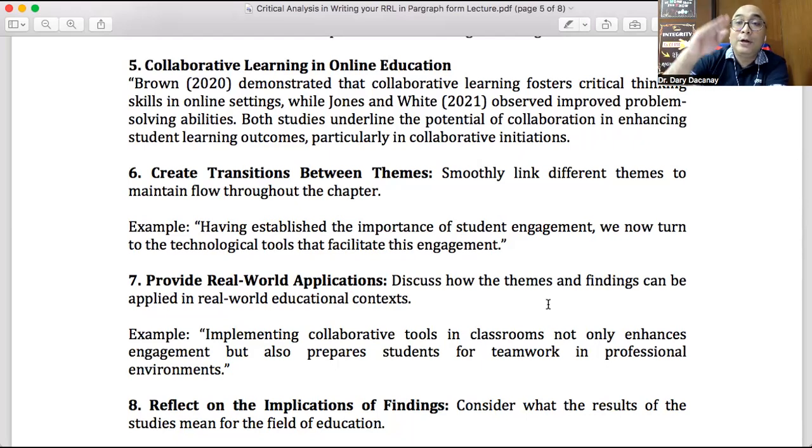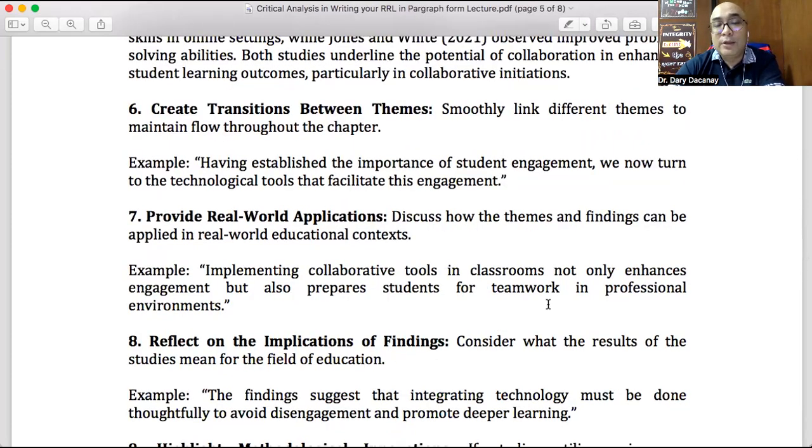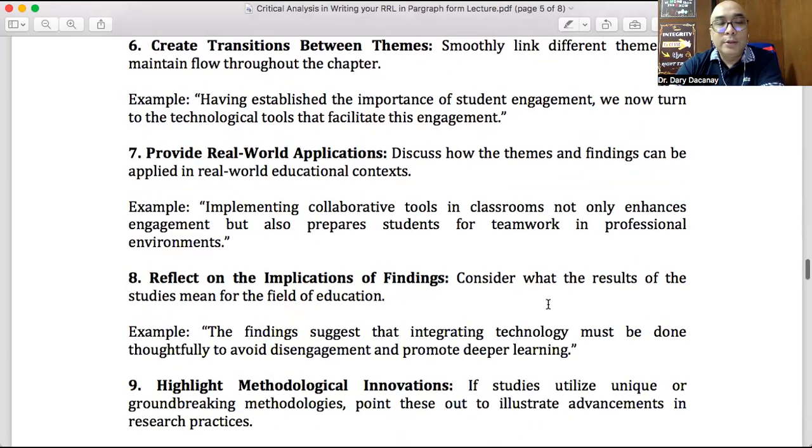So that it is really chronological, and you are telling a story. Number 7, you have to provide real-world applications. Discuss how the themes and findings can be applied in real-world educational contexts. So you have to include examples: implementing collaborative tools in classrooms not only enhances engagement, but also prepares students for teamwork in professional environments.